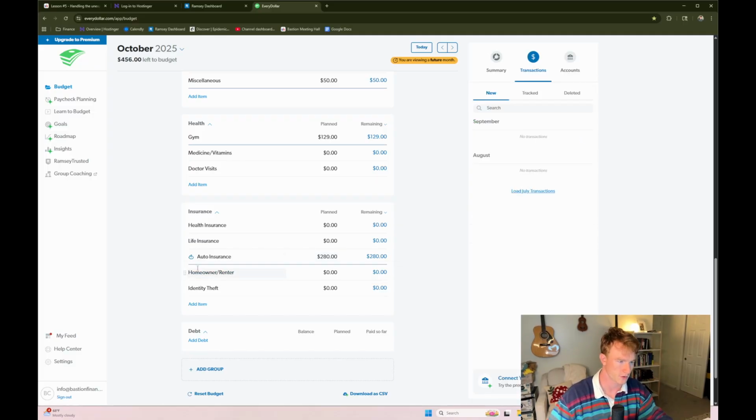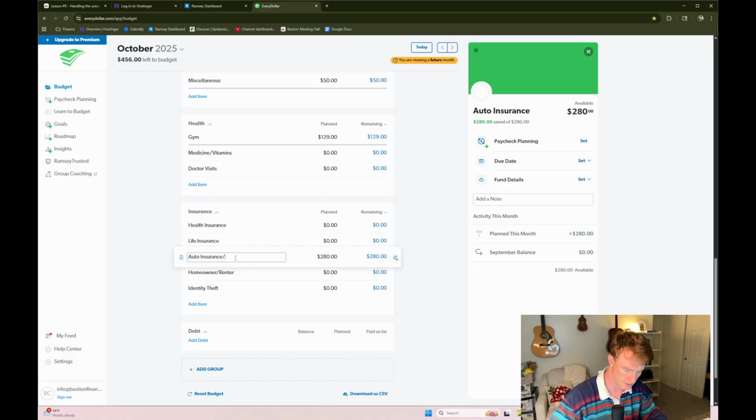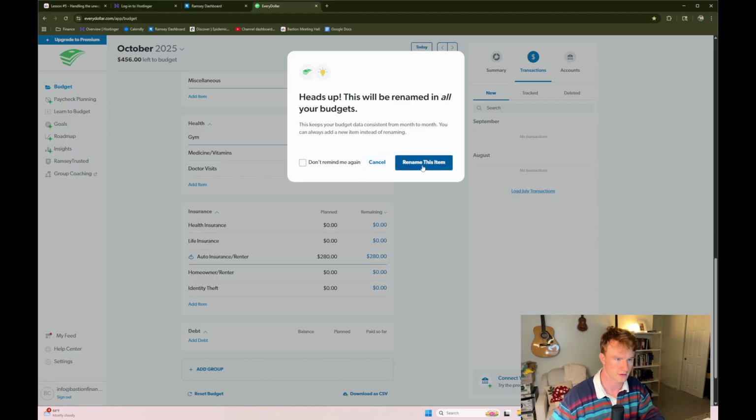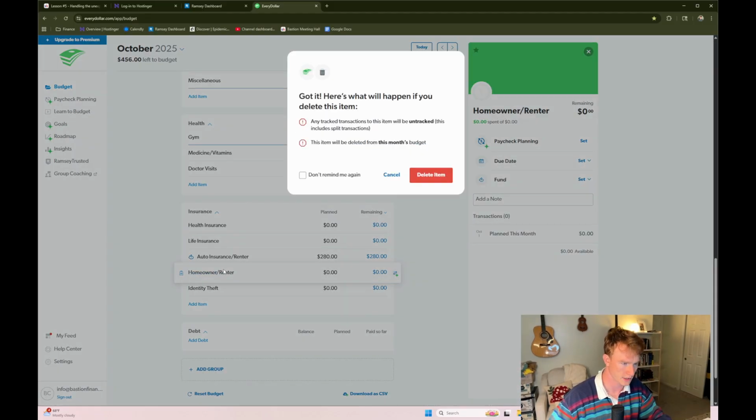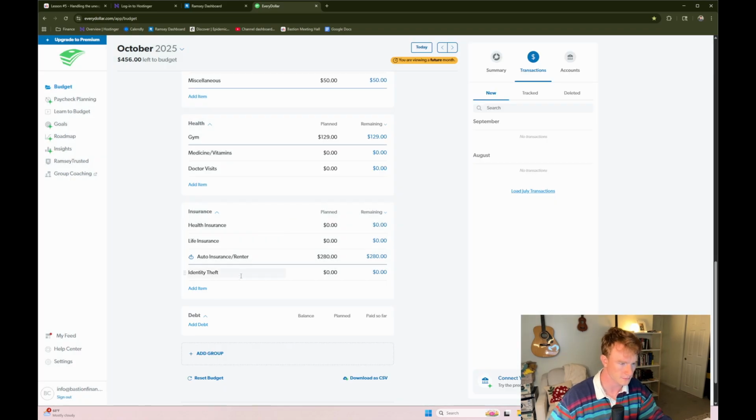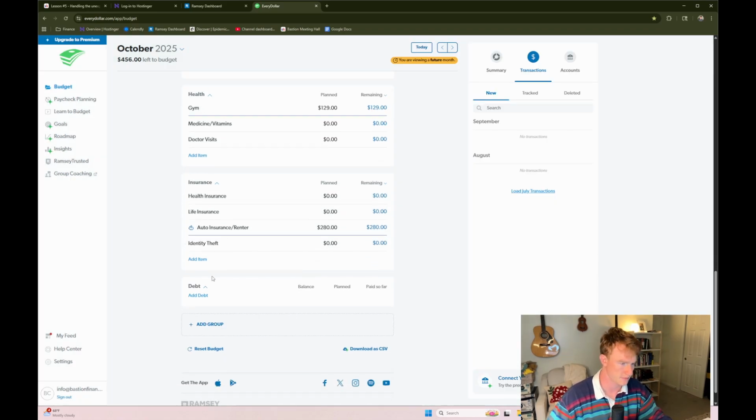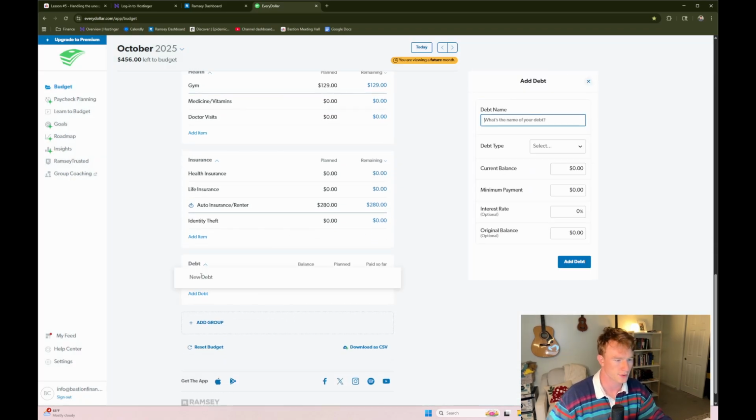And so auto insurance, I could make auto insurance and renters, and then I could do it. I could just delete this one. Identity theft, no. So down here you can also add debts.